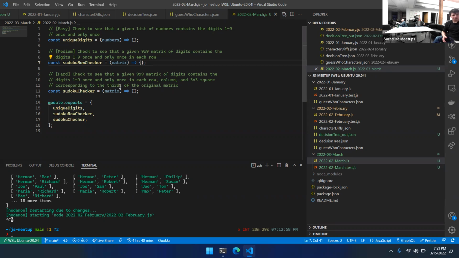Again, easy, medium, and hard are all relative to each other. And easy this month may not be the same easy as last month, and so on and so forth. This will all be in that repository that we'll share at the end of the session as well. Any questions on this before we proceed?